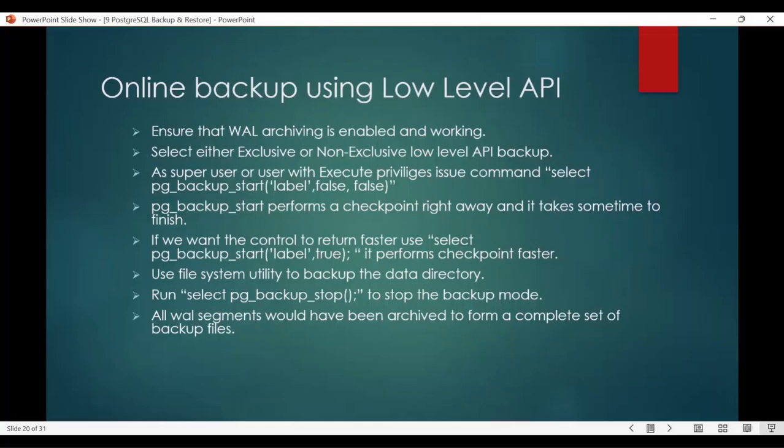It says back up the data directory, because these commands are psql commands. No. From psql, we have to run this command. So from the psql prompt, you run pg_backup_start, and you can come out of psql, not in the same session. You can just open another session and run the copy command or tar command. Once done, you can just do pg_backup_stop.